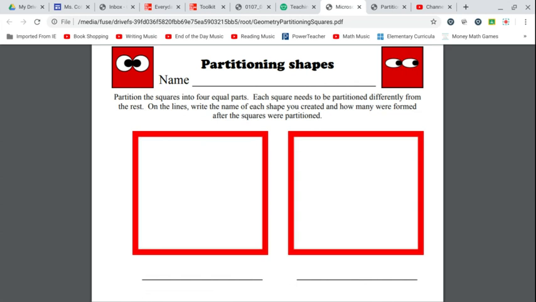Which should be easy because you are splitting each of these squares into the same amount of parts, which is 4. So on this line, just like the directions say, you're going to write the name of the shapes that you created by splitting it into 4 equal parts and how many parts you split that shape into, which will be the same answer for all of them.